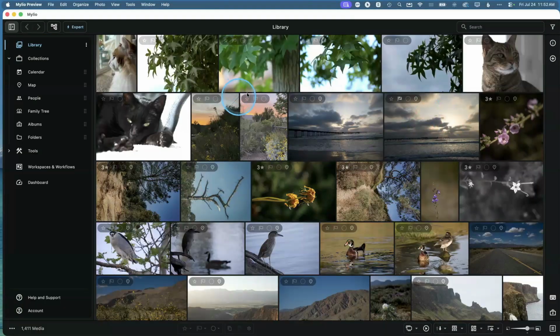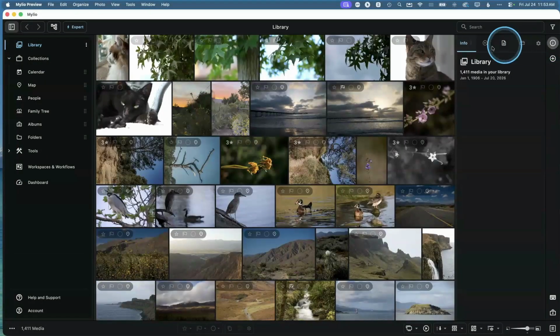One other thing I didn't show you guys. Oh, this is really cool, and I can't believe I almost skipped it. So I'm going to go back over here to my info panel, and we're going to open up that keywords panel.